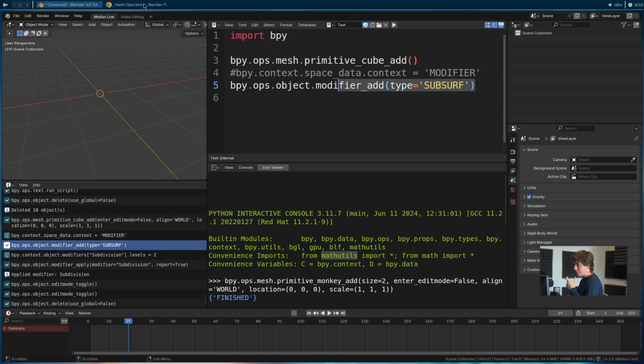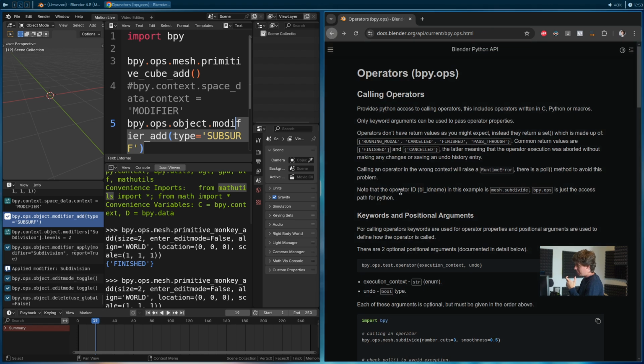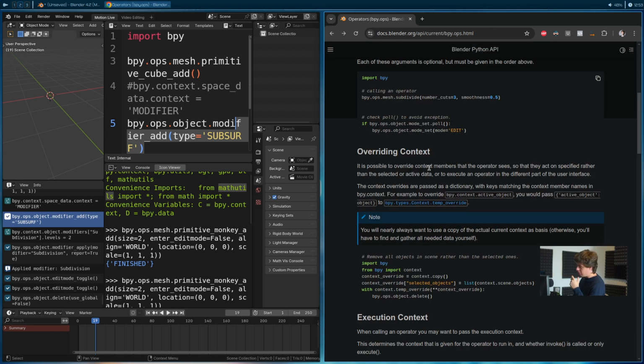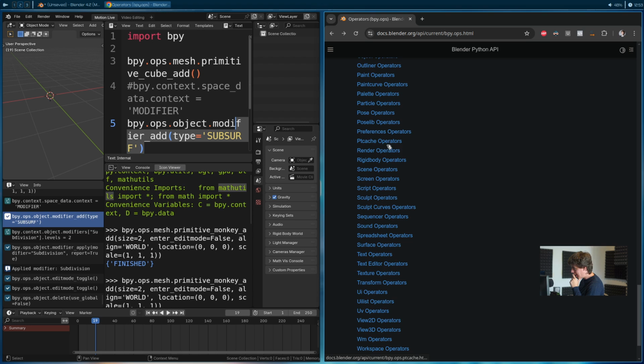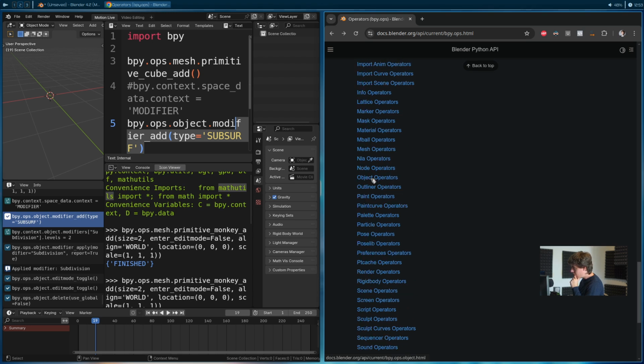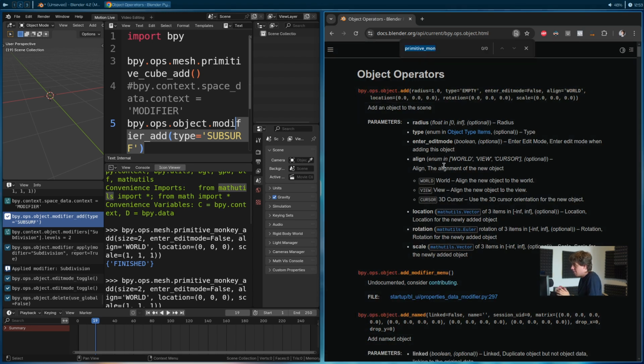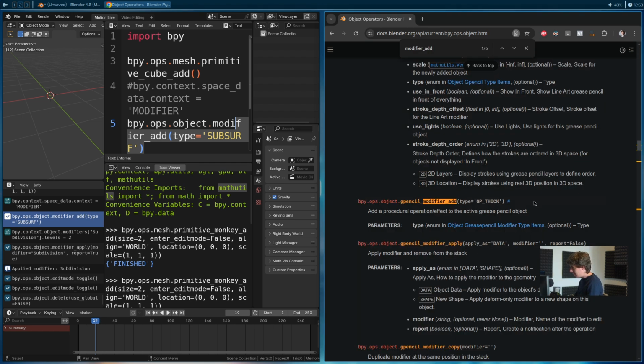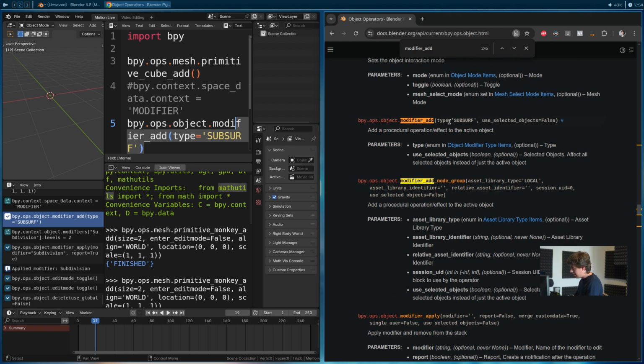And if you don't want to guess, you can go in the documentation in Blender and say, okay, this is an object operator, so I need to go in object operators here, right there. And here I just need to find modifier add. And this is it. You see, okay, this is not the good one. Okay, here. And you see that I have type subsurf, and I can, of course, yeah.